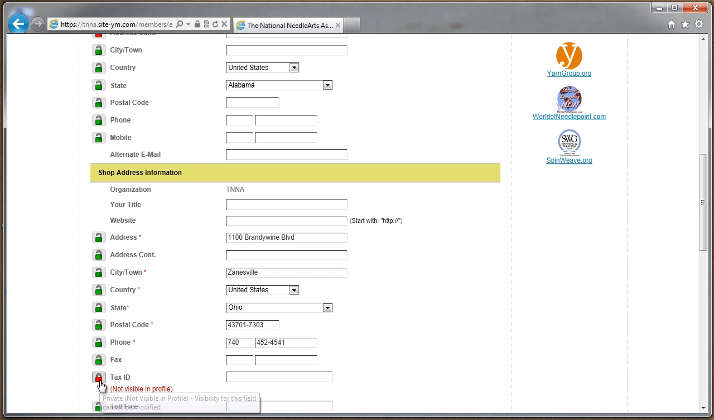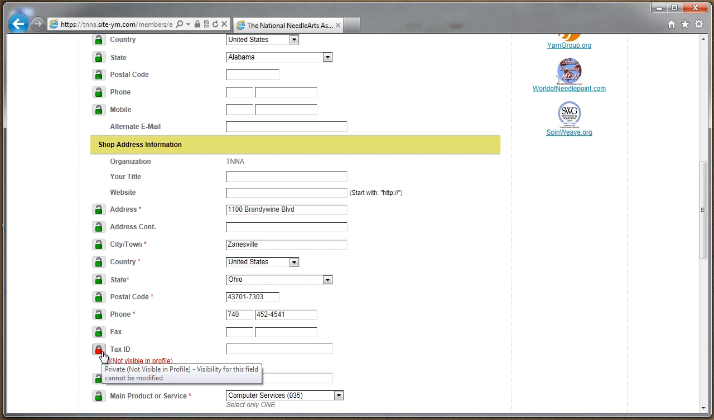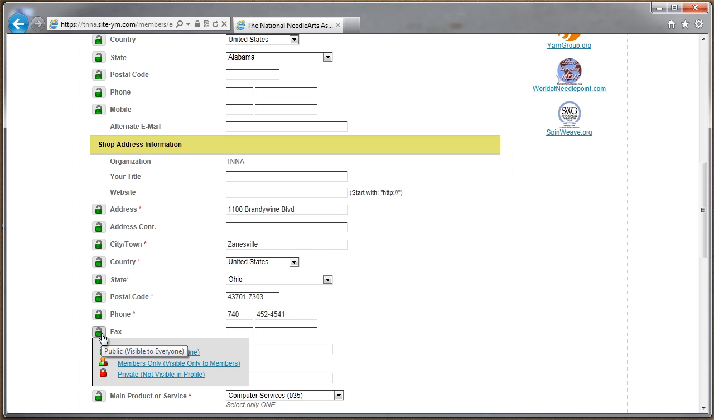Now, a red icon means that only you and the TNNA staff can see this information. There's a third icon that you may see. Looks like a person with a small red lock. This means that only other TNNA members who are signed into the site can see that information.